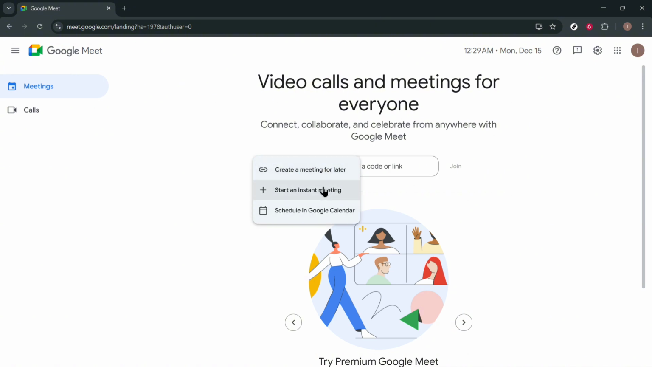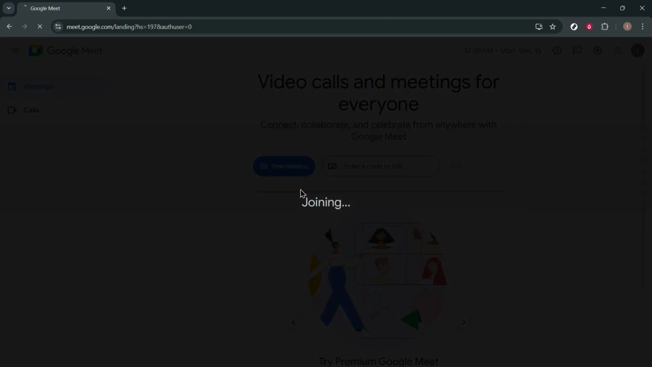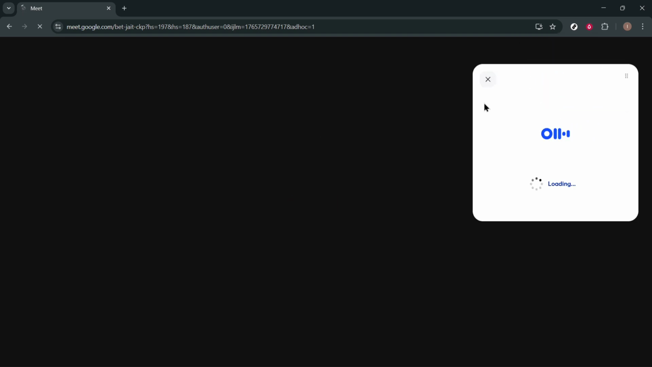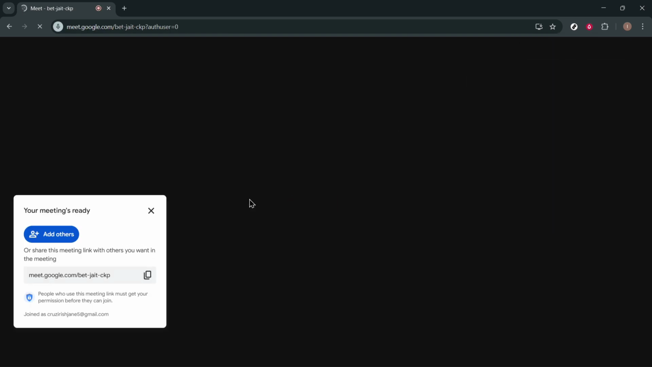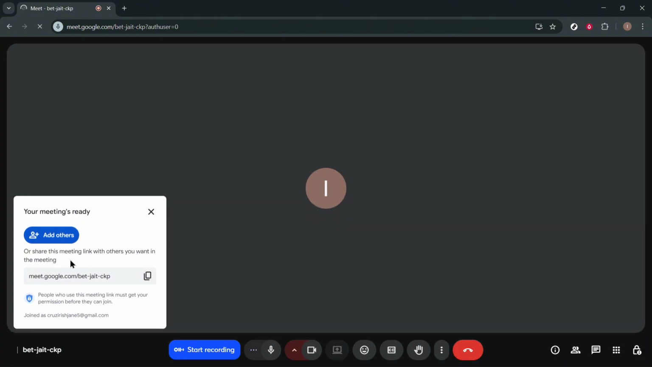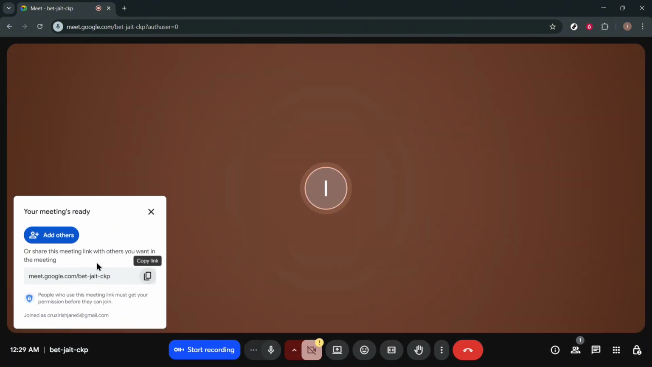So for example, I want to start with an instant meeting. I'll simply select that and then an instant meeting would be created. So in here, as you can see, you'll be able to find your Google Meet link. You can also invite others by clicking on this add others button.